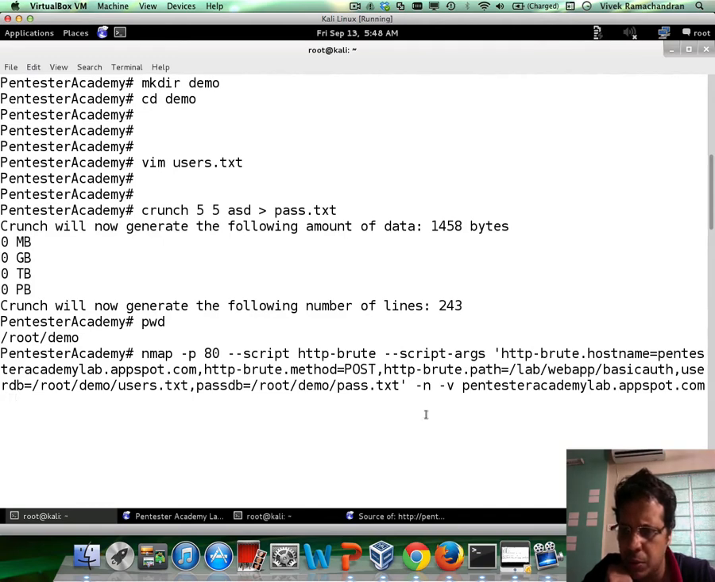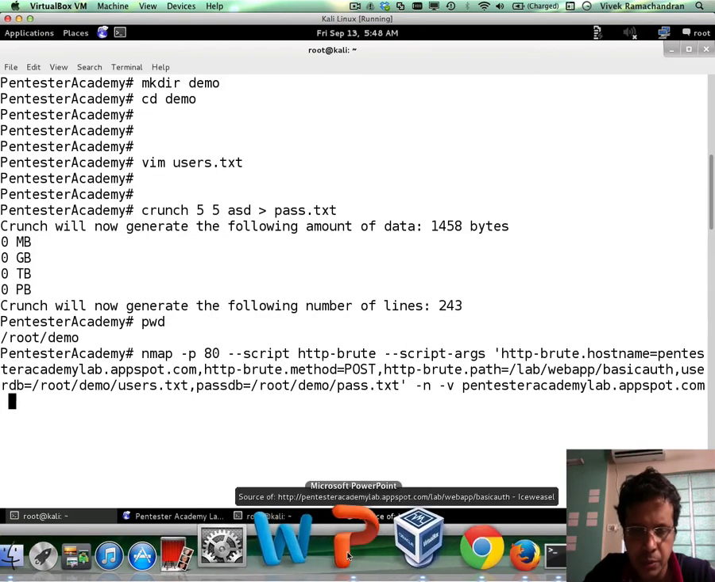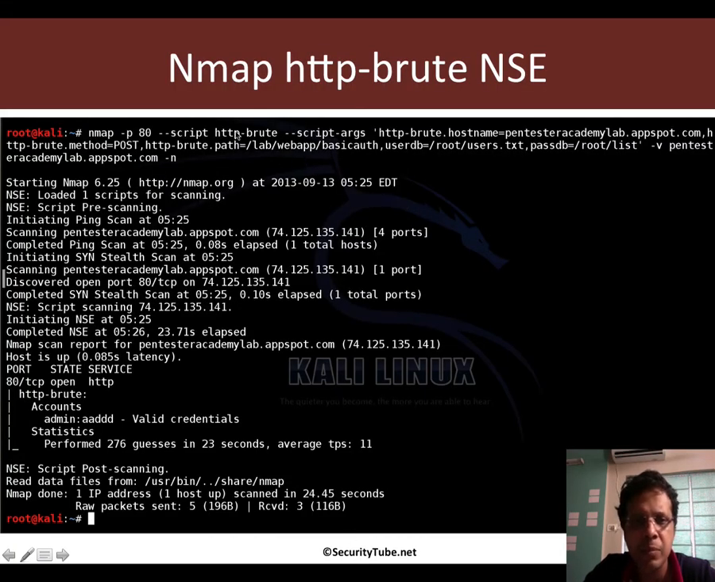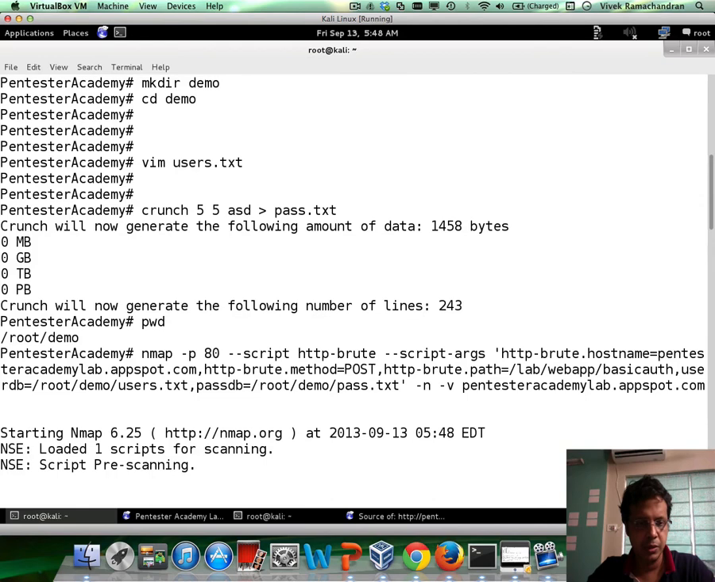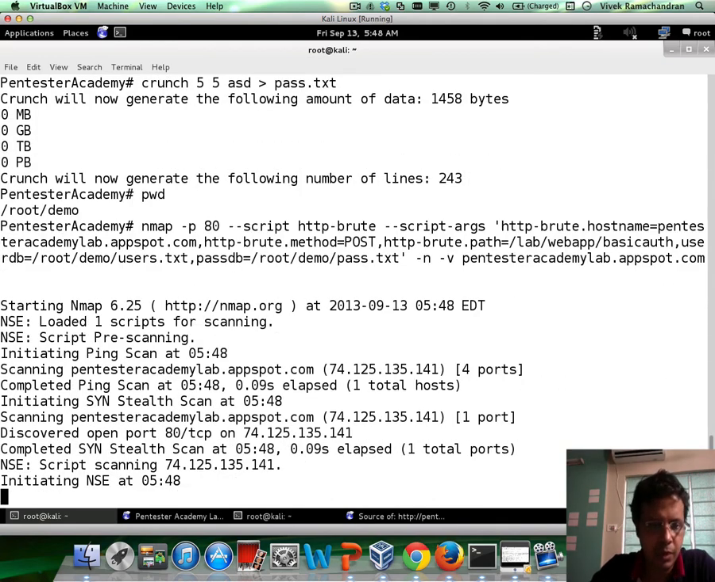Script args http root.hostname equals pentester academy lab.appspot.com. Method is post, path. Seems okay. Let me just quickly cross check. Seems fine. So let me run this. Let's wait for a second.